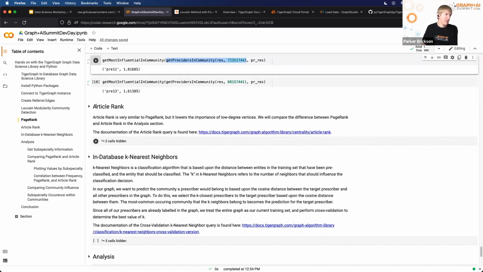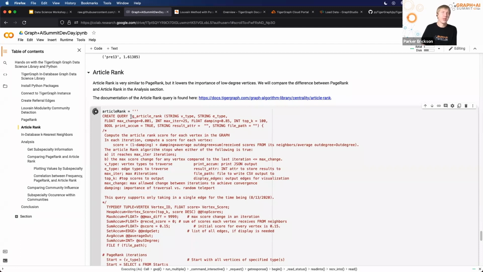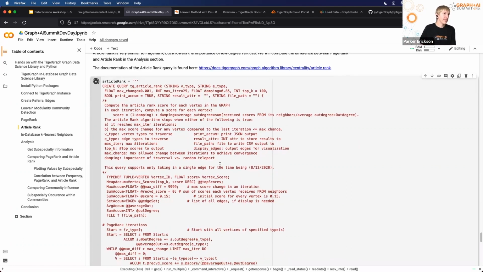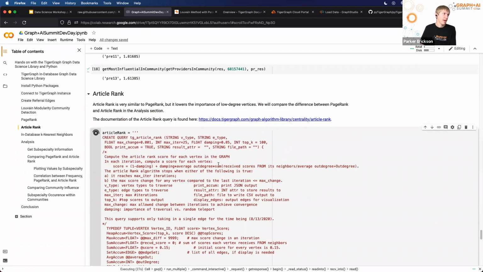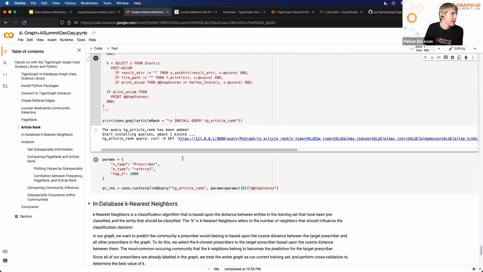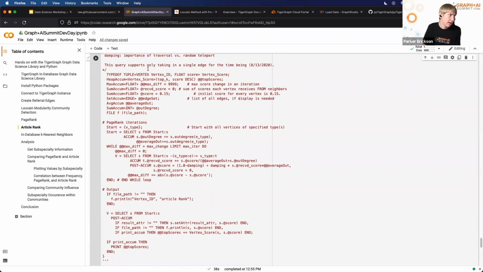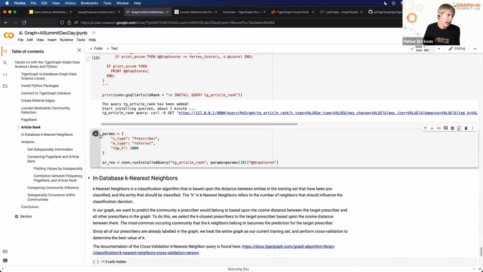So then we're going to move on to article rank, which is very similar to PageRank, but it does lower the importance of low-degree vertices. So low-degree vertices are vertices that have few edges coming in or heading out of them. And so that sort of alters the scoring metric based on some of the different attributes of how this compares to PageRank, but we're going to dive into that a little bit more in the near future. So once again, I copy and pasted the query from the GitHub and then installed it, and then we can run it and get all of the article rank results into a JSON as well.